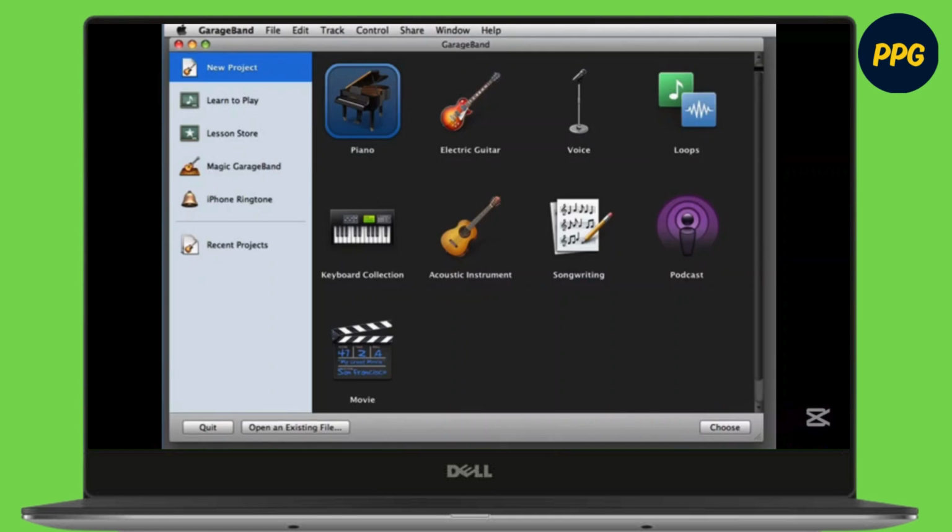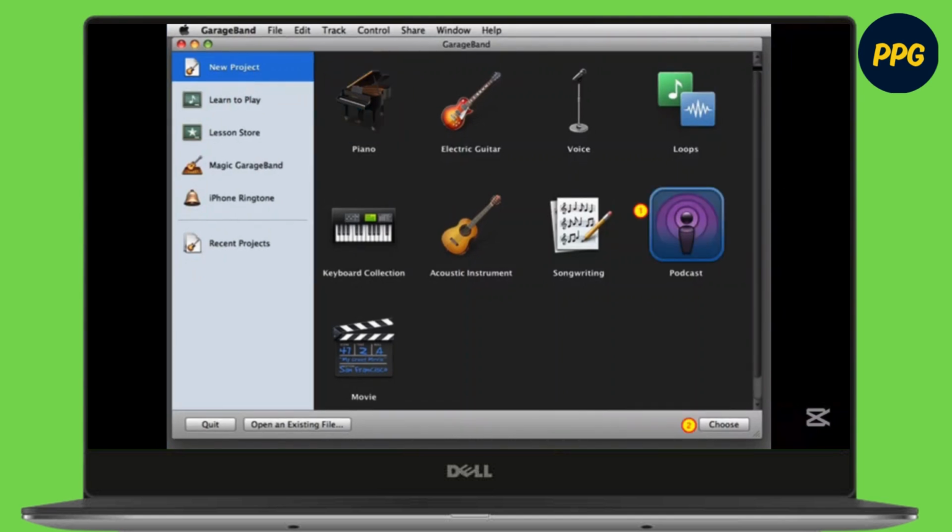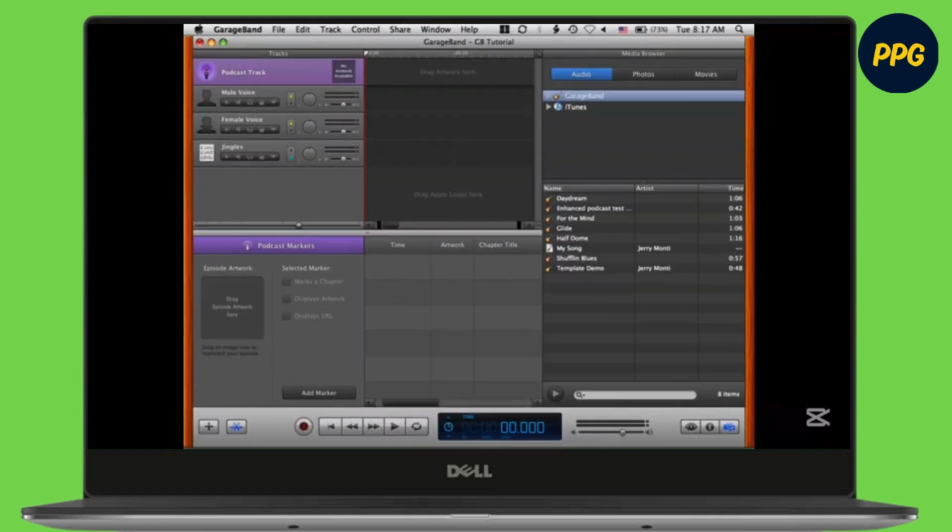For that, firstly open the GarageBand application. Now here on the first page you will see the option of New Project at the top left corner. Click on it and choose the type of project you want to edit in this application. Here I have simply chosen Podcast.